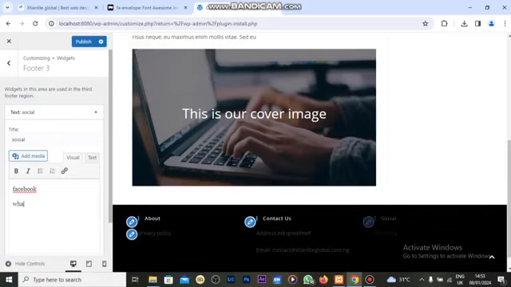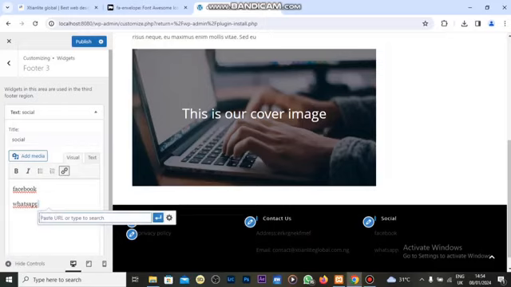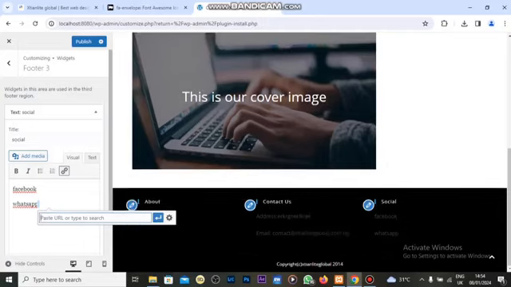Let me say WhatsApp. Then you put your WhatsApp link. Then click on the insert link again. Then put the link to your WhatsApp number. If you don't know how to generate a link for your WhatsApp, you can go to Google and search for WhatsApp link generator. It will help you to generate the link to your WhatsApp. So that is how you can edit all of this on your footer.